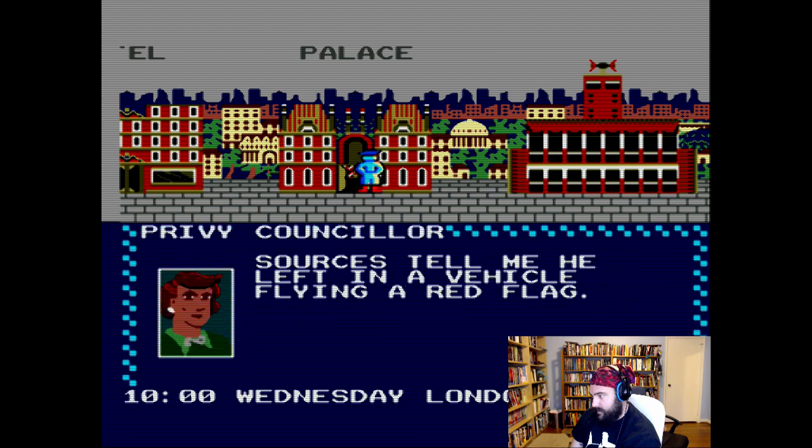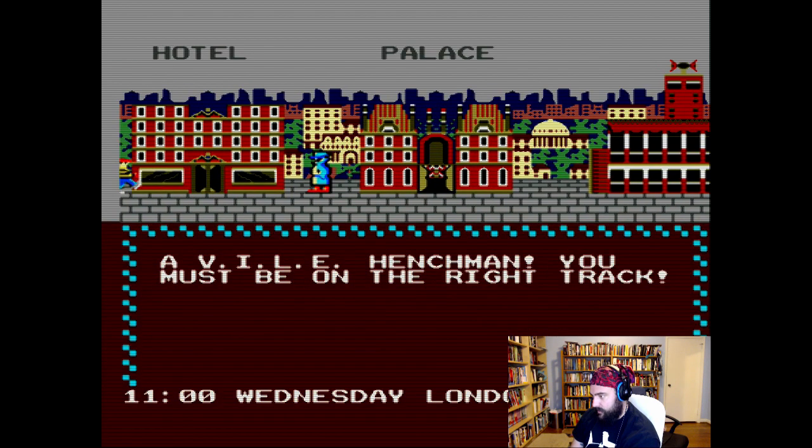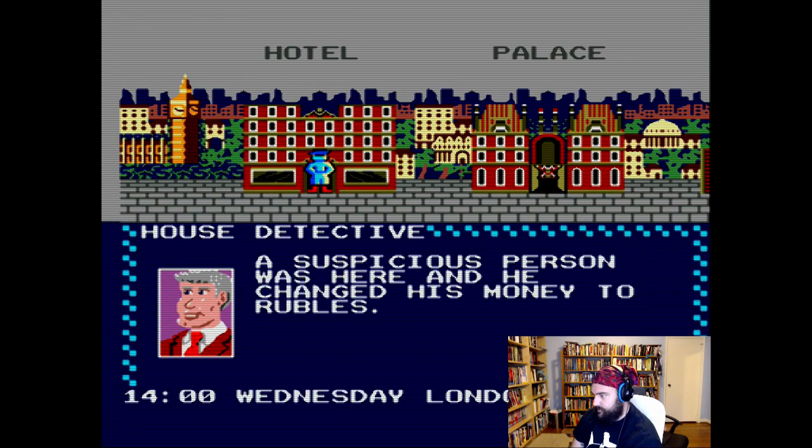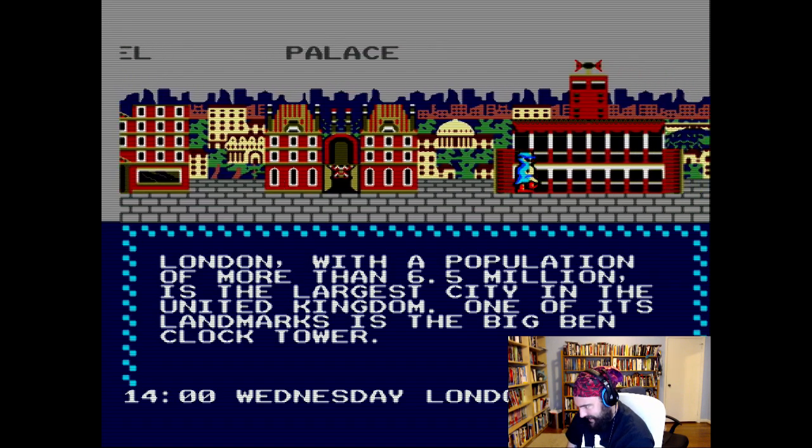Right, let's see if this is the place. Sources tell me he left in a vehicle flying a red flag. Going to Russia. It's the only place with just a red flag. Just kidding. Change his money to rubles. Yeah, we are going to Russia.